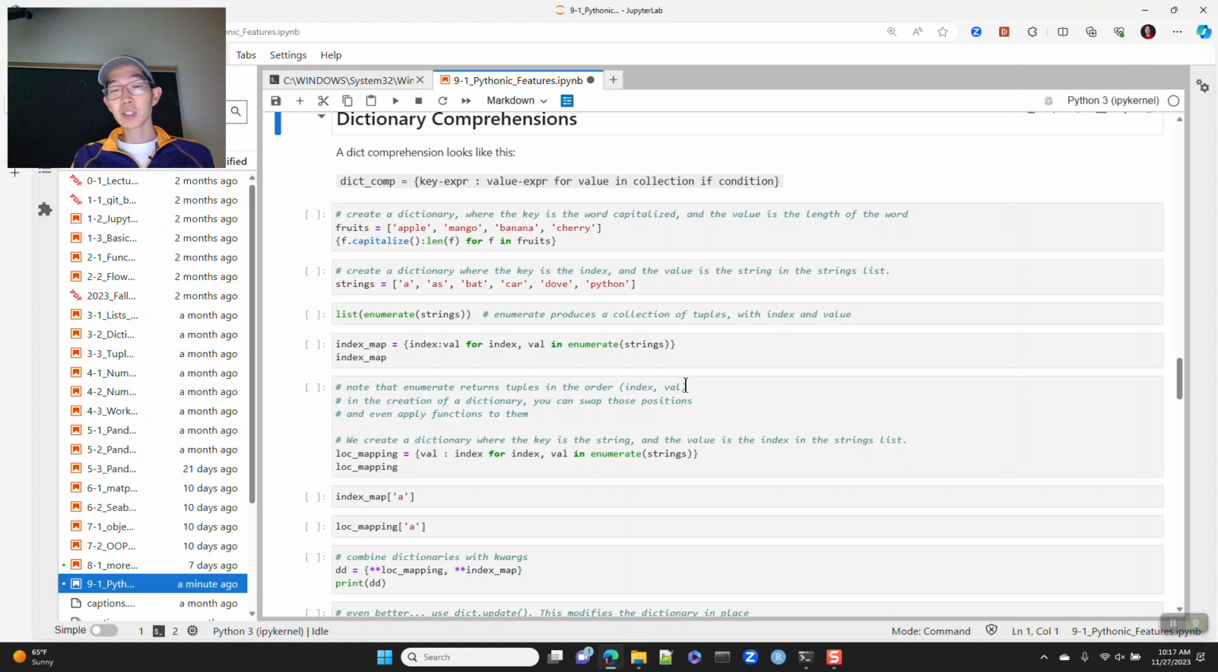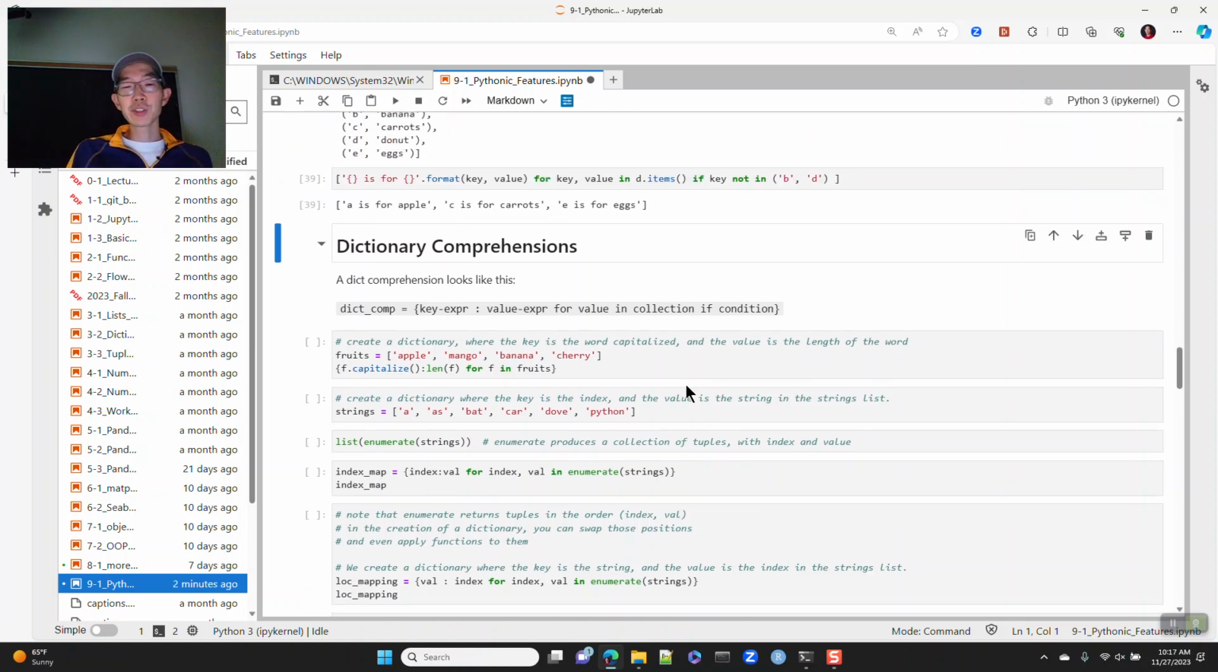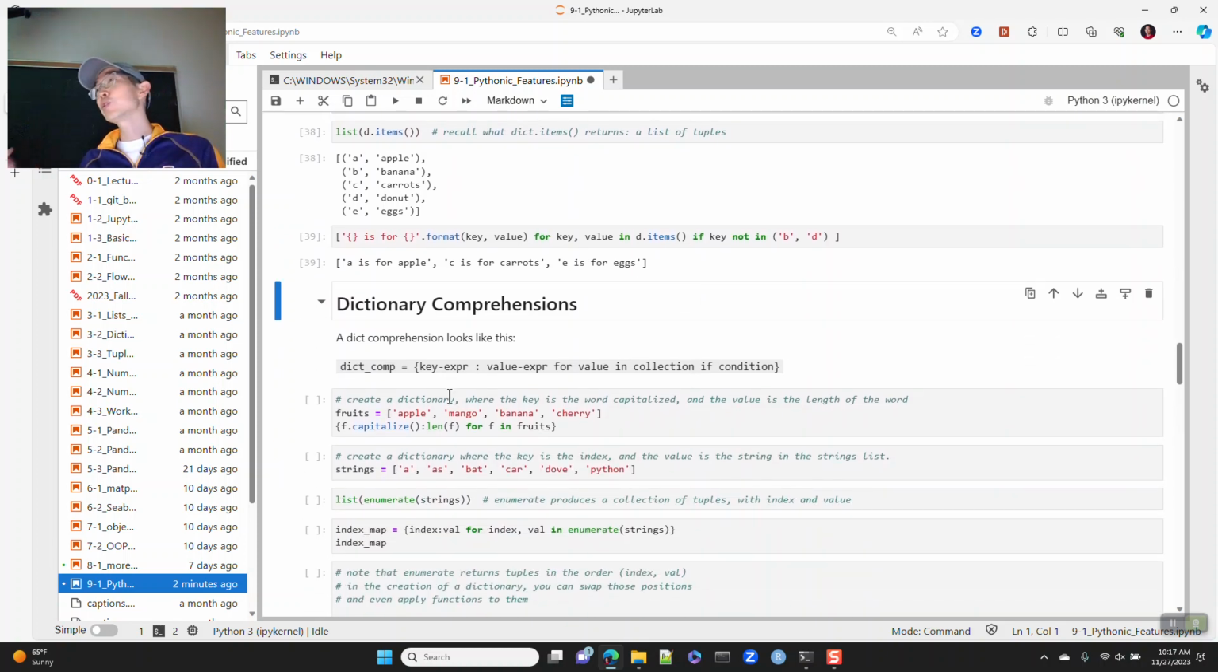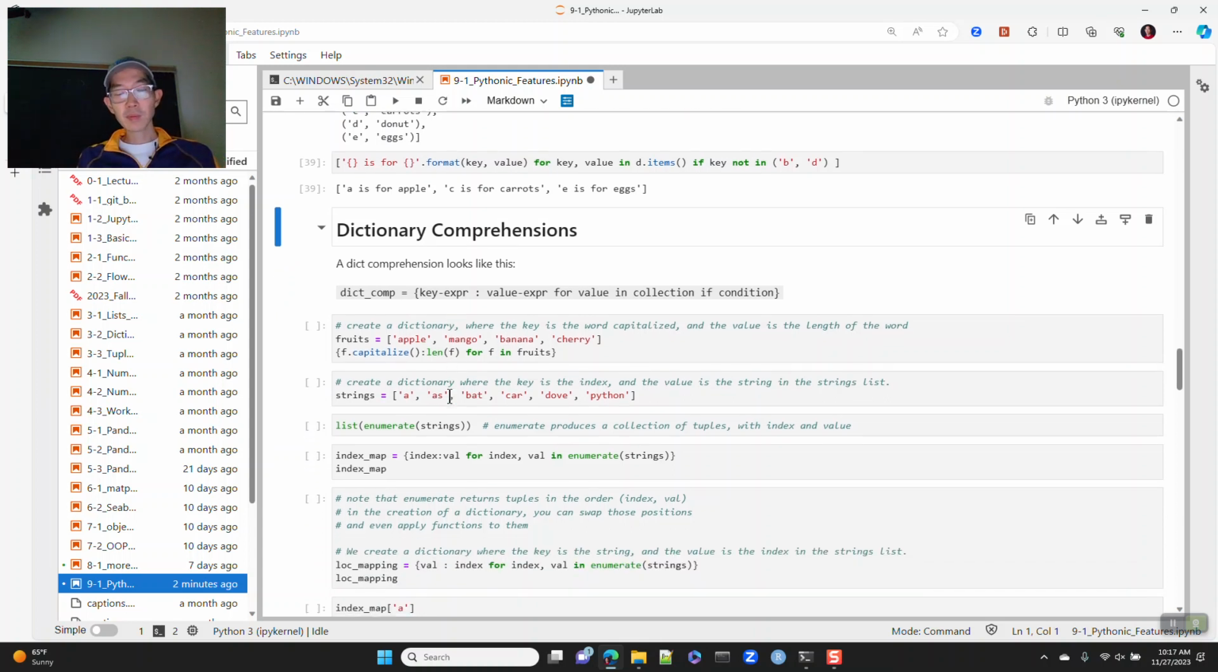Same kind of idea applies to dictionary comprehensions as well. Dictionary comprehensions, you basically just use the same idea as a list comprehension, except you need two expressions. One expression for the key, one expression for the value. Okay. And it's going to be key expression, value expression, for value in the collection if condition.